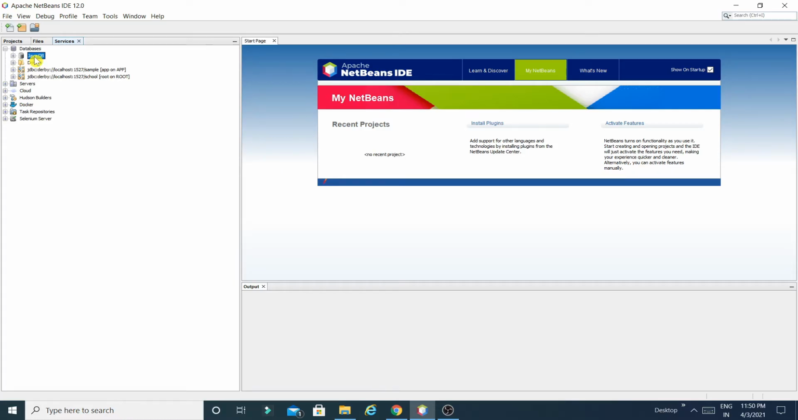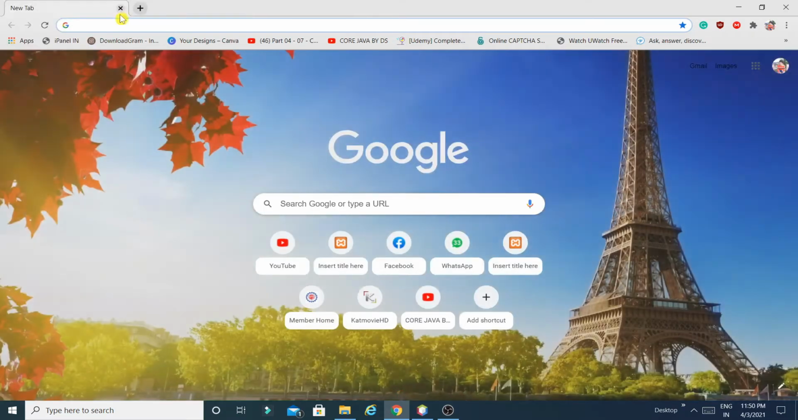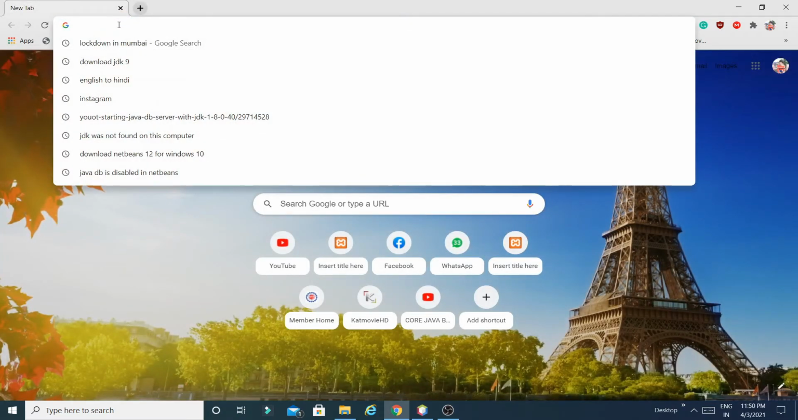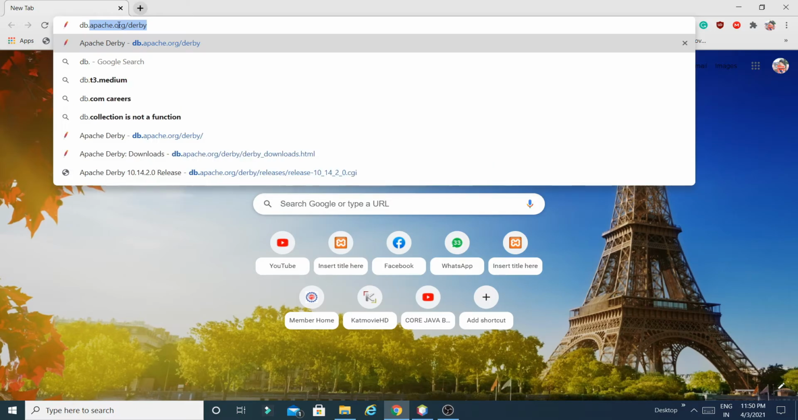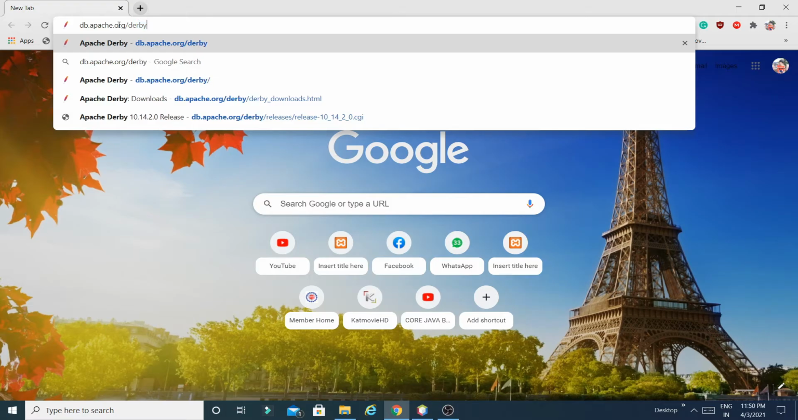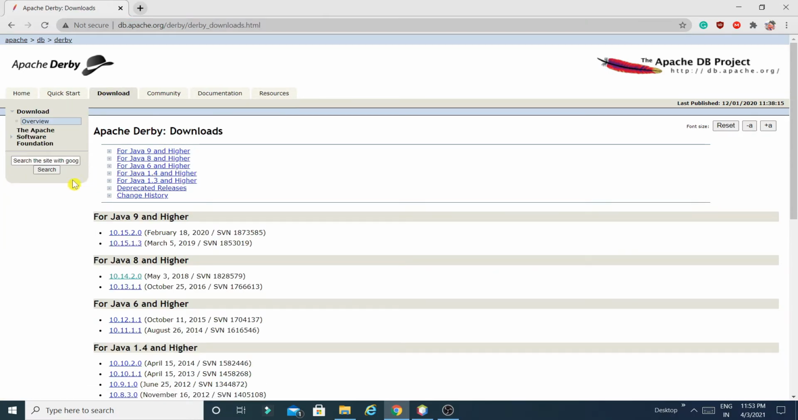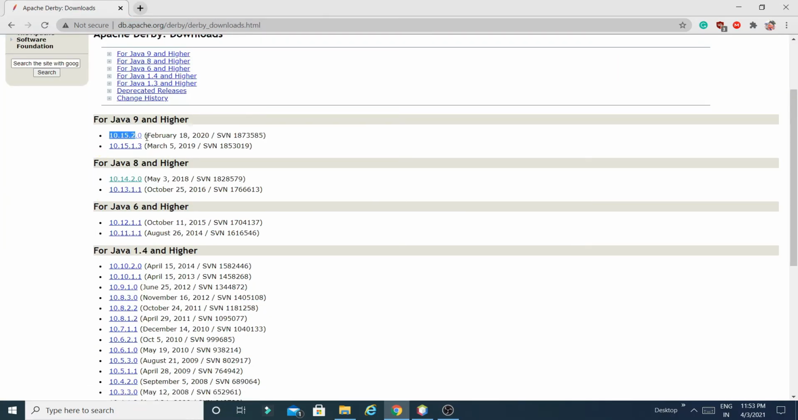We have to download Java DB, which is the Derby database, from the Apache website. Go to db.apache.org/derby. You can see there is an option called download. Go into that, and here you have to select the compatible version.